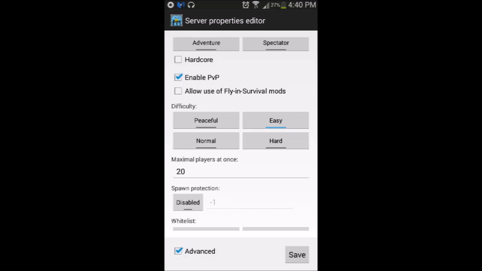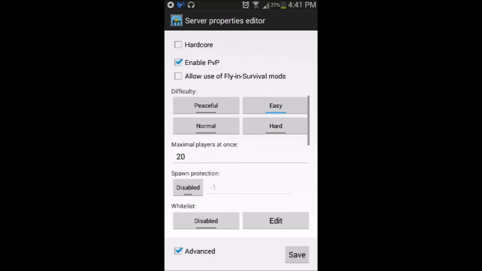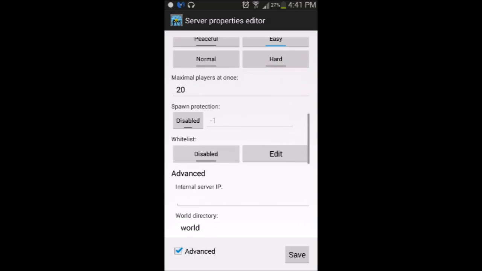Some people use hacks to fly in survival mode. So if we click this, they will be allowed, and if we disable this, they will be directly kicked out by the server. Difficulty of the server means how mobs will attack you: easy, normal, hard, peaceful, that's your choice. Maximum number of players you want.